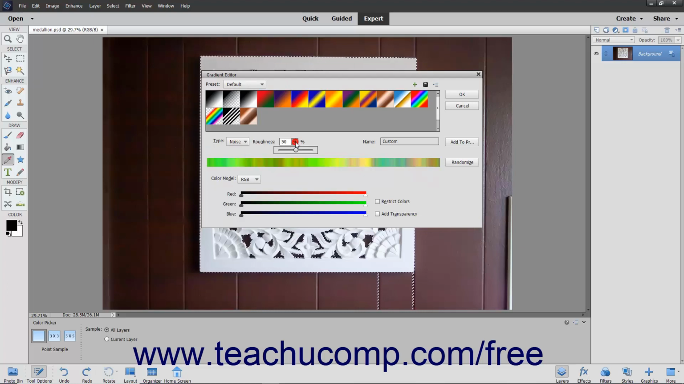First, set the roughness for the gradient using the drop-down slider provided. The higher the number, the more color striations appear within the gradient. In the Color Model drop-down, select which color model you want to use for the gradient, RGB or HSB. Then use the three color sliders below to change the possible color range used for the gradient.